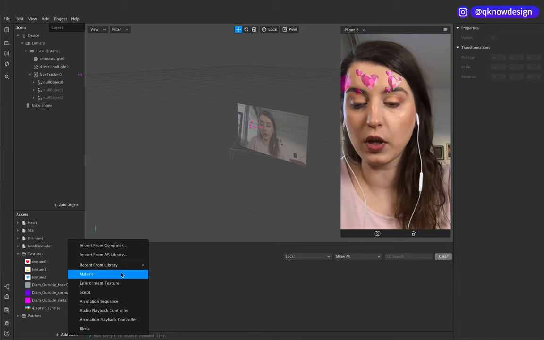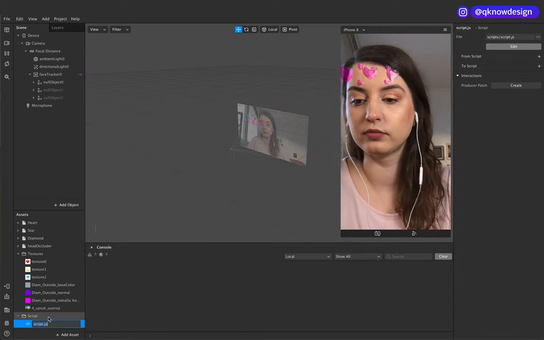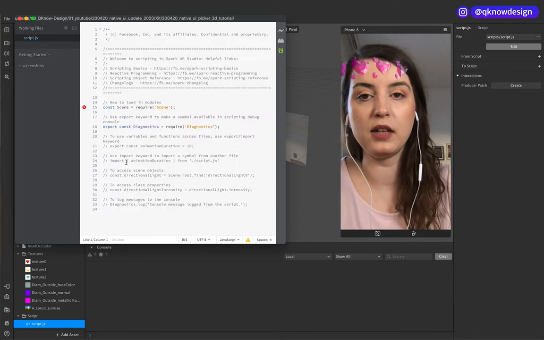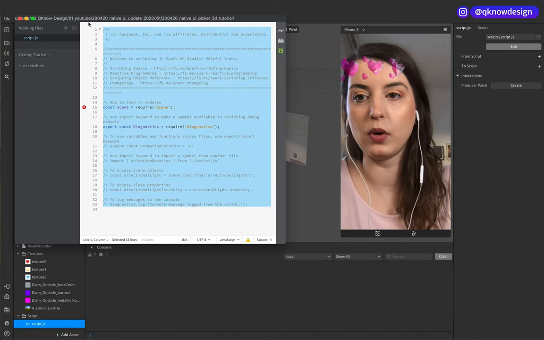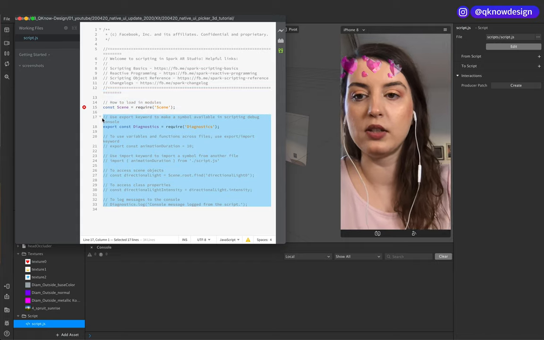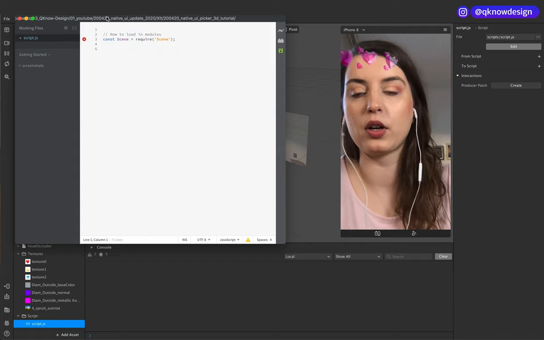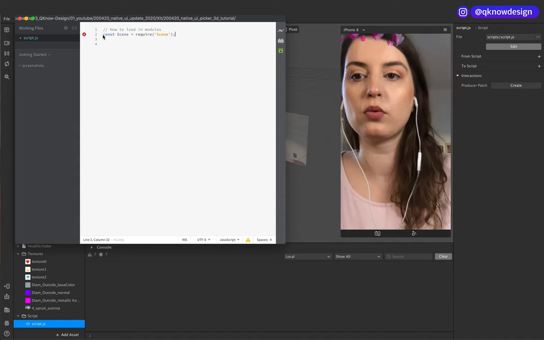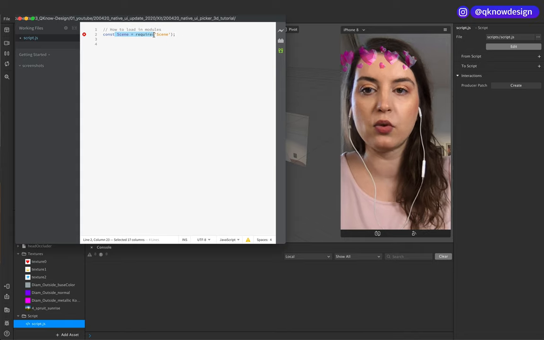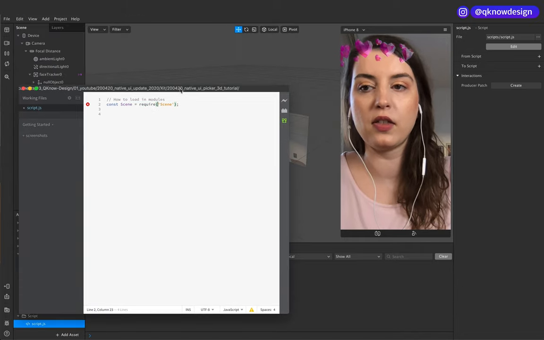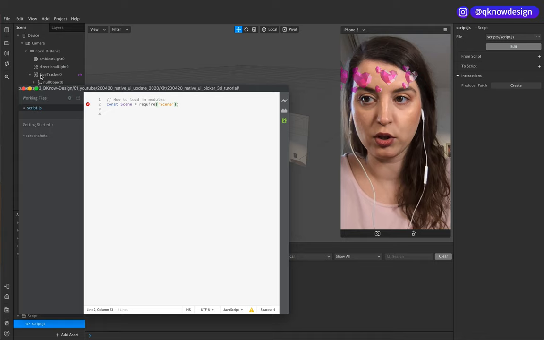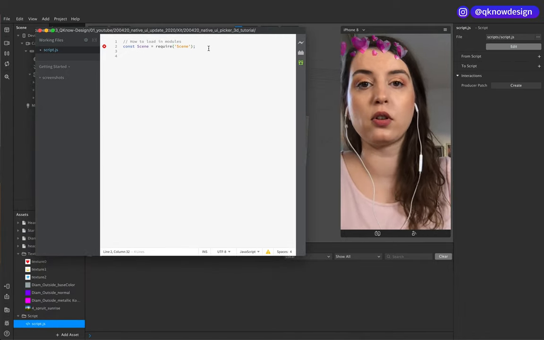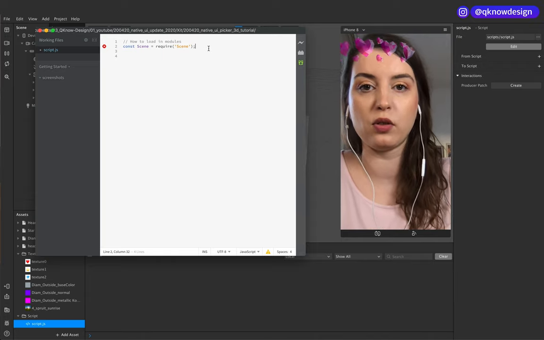Let's start with a new script. Double click on that. By default, this text will appear, but we start with our modules. You see this one right here, const scene require scene. That is the module scene we see right here. And we need a module for the native picker and also for the textures.